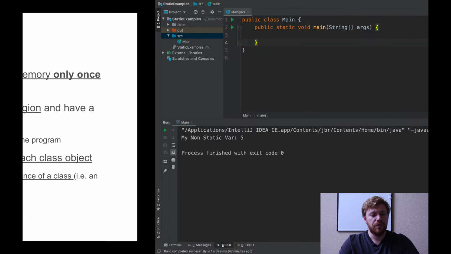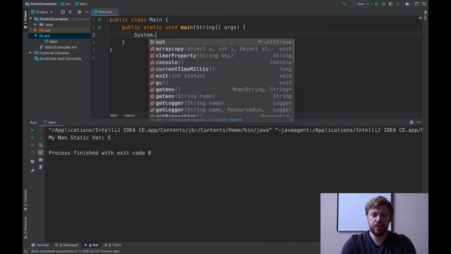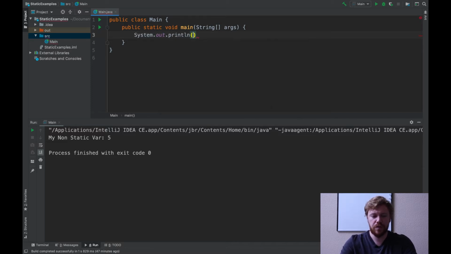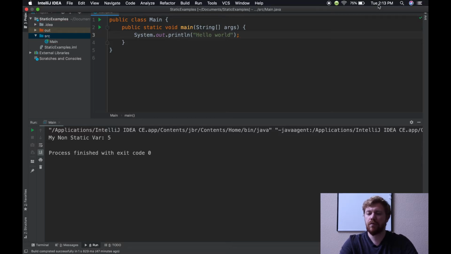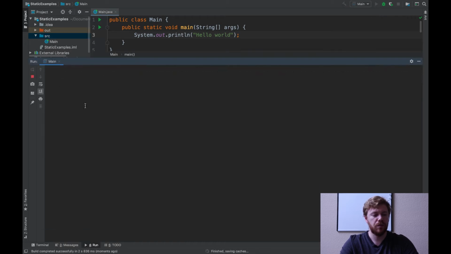If we go to the IDE, you'll see I've got a main class with my main method. We'll go ahead and do a print hello world just for good measure to ensure that it works. Hello world. Cool. And we'll run it. Should print hello world. Good.